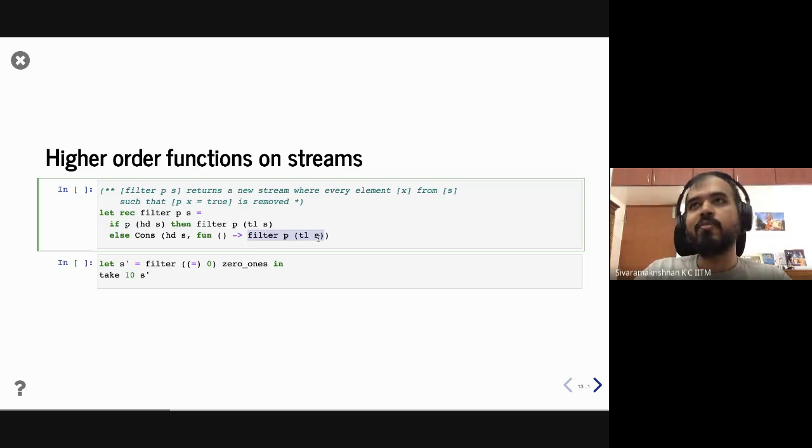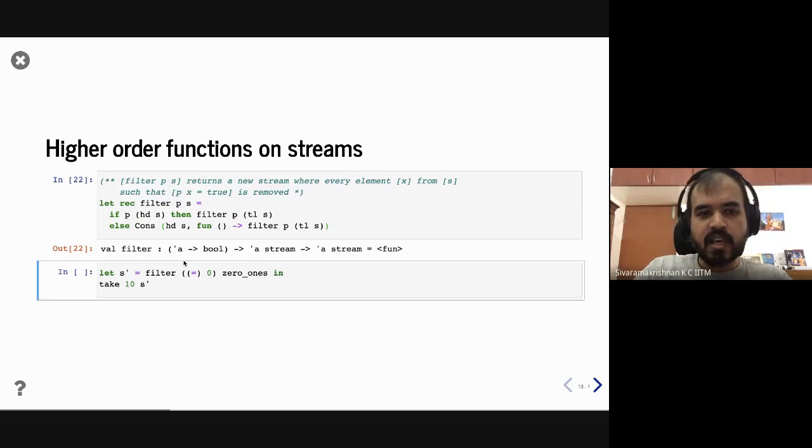Yes, you can build fold on the stream as well, but you have to sort of... fold is okay. Just to finish this, that's all filter is.